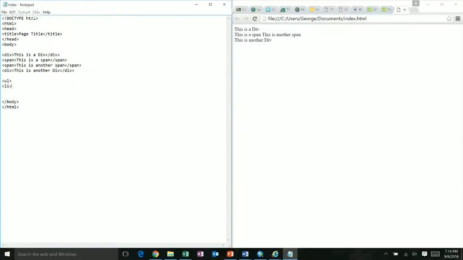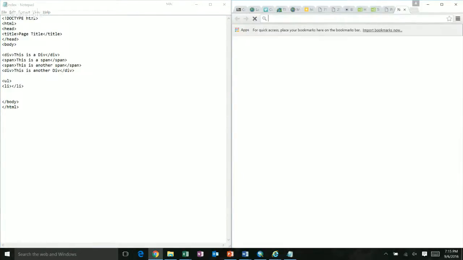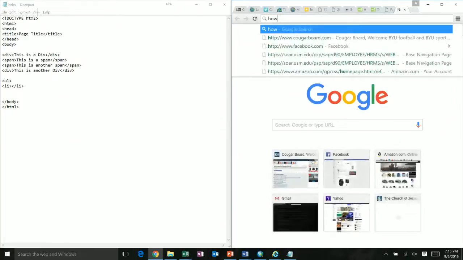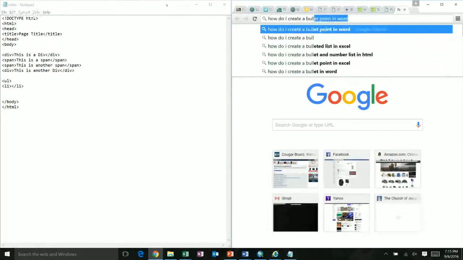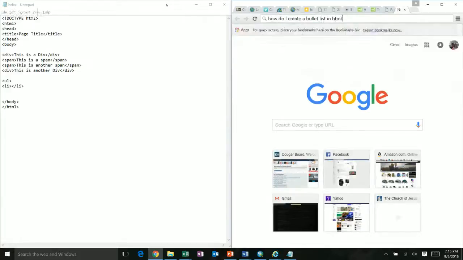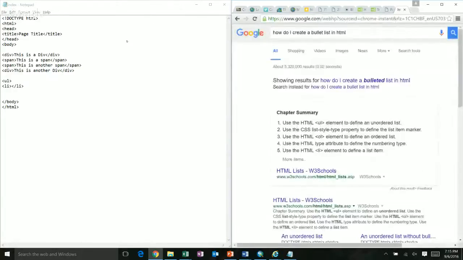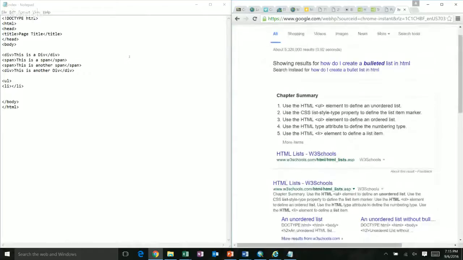Okay. You don't need to remember all these things because you can always look them up. How do I create a, in fact, I could do that right now. How do I create a bulleted list in HTML? And it would tell me.